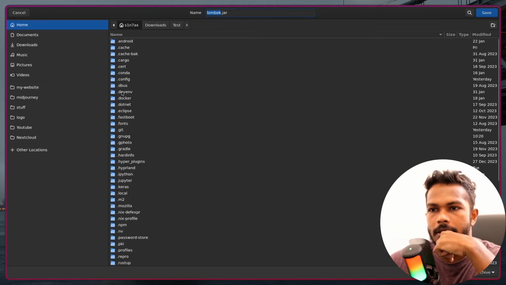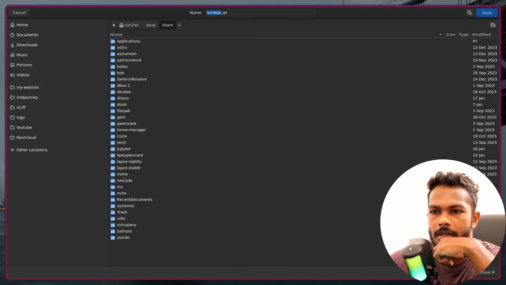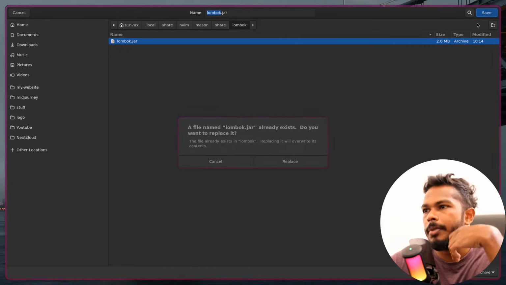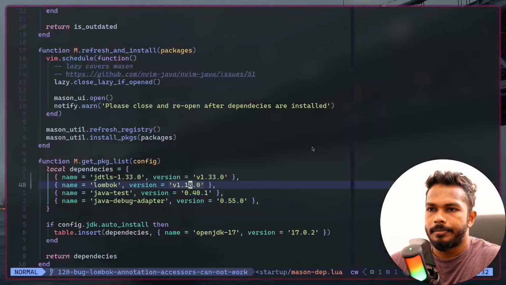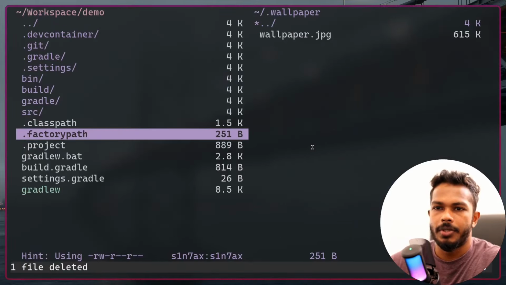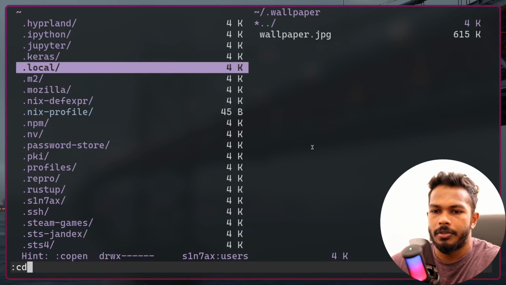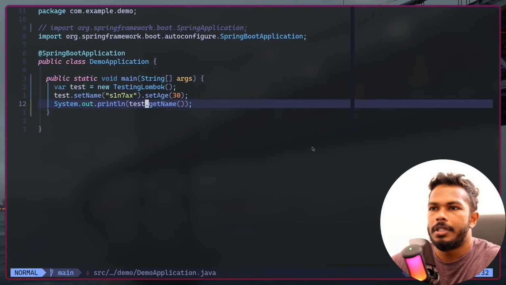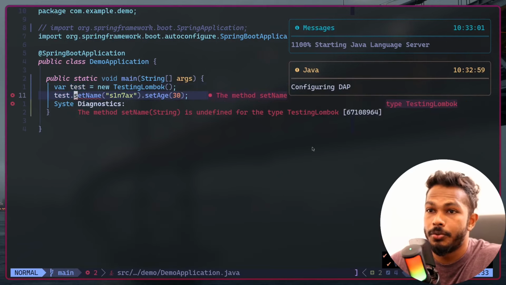So, in .local/share/nvim/mason, in share/lombok, replace. Cool. Now let's do the same stuff. Close out, delete this, delete this and go to home/.cache/nvim/jdtls, delete, relaunch. We shouldn't see any errors, but we do.